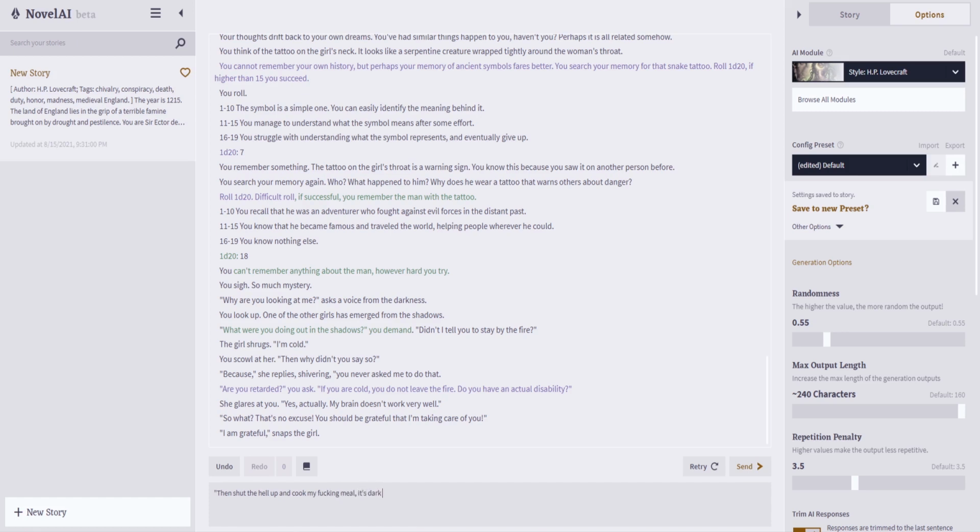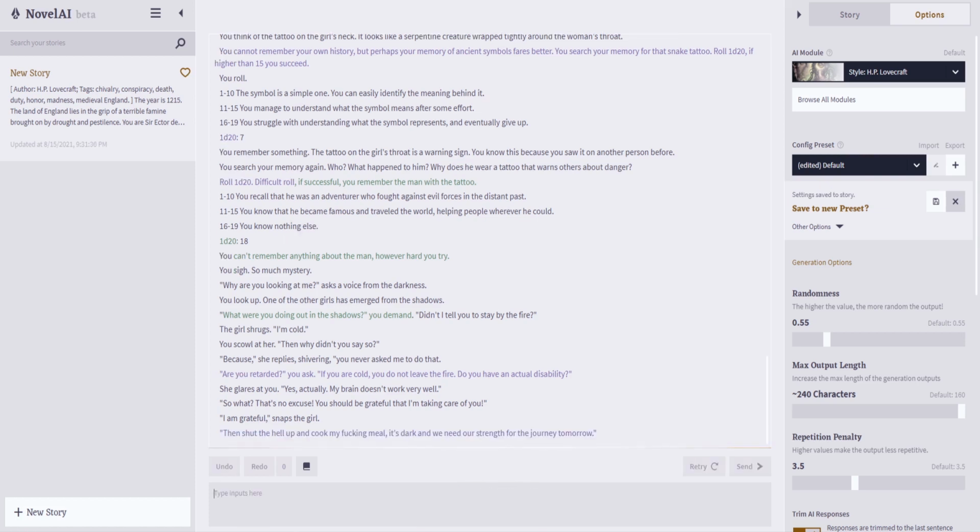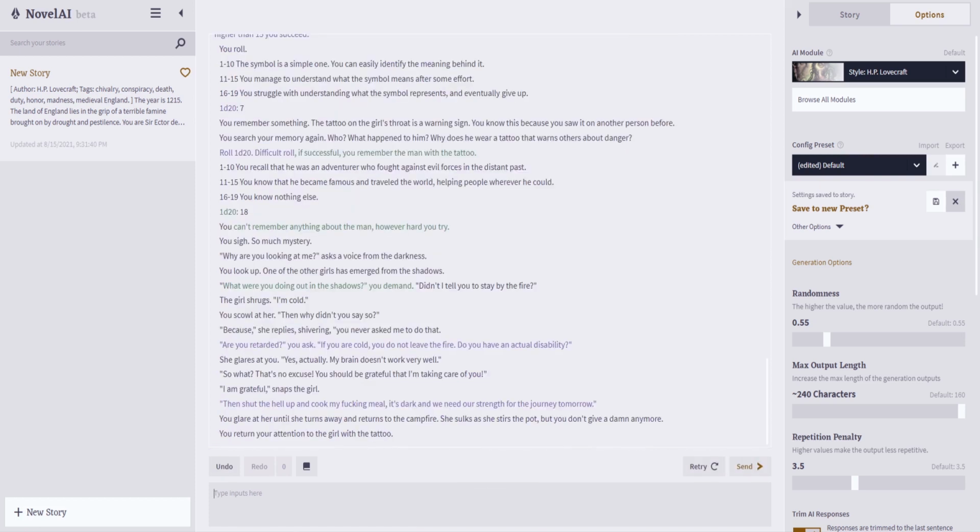It's dark and we need our strength for the journey tomorrow. Real harem hours. You glare at her until she turns away and returns to the campfire. Where am I? Aren't I at the camp? She sulks as she stirs the pot, but you don't give a damn anymore.